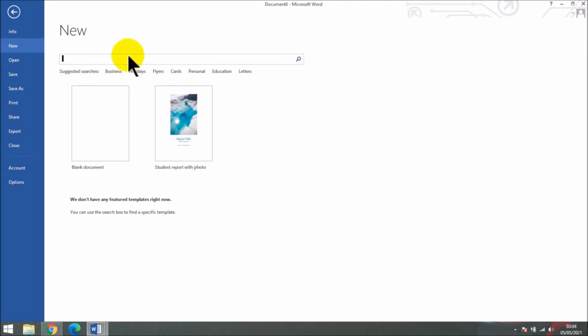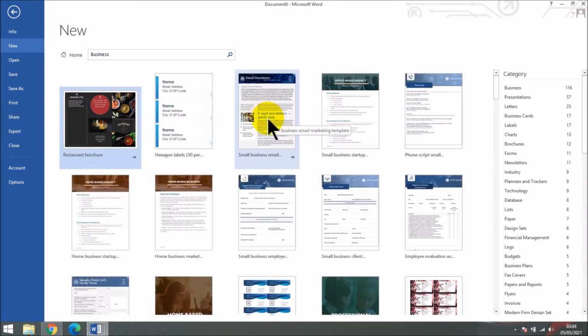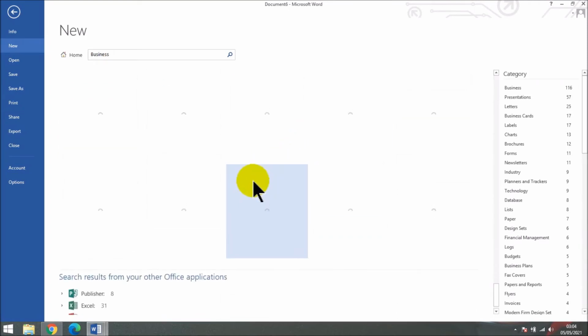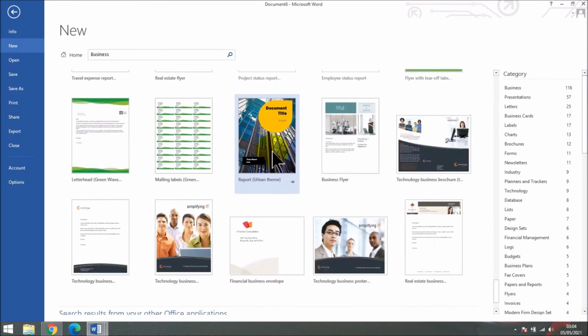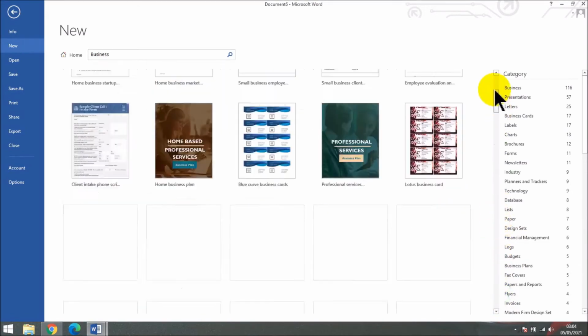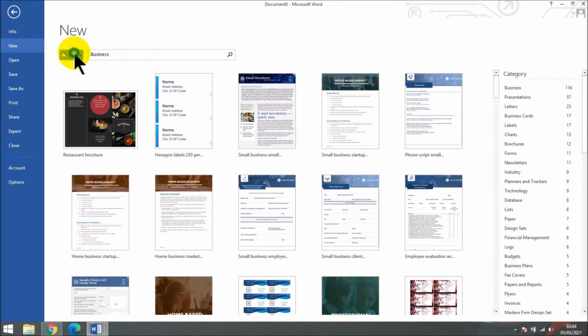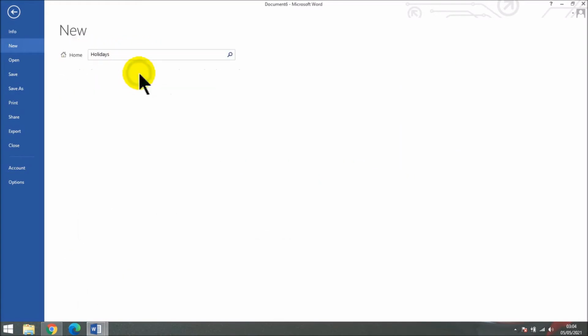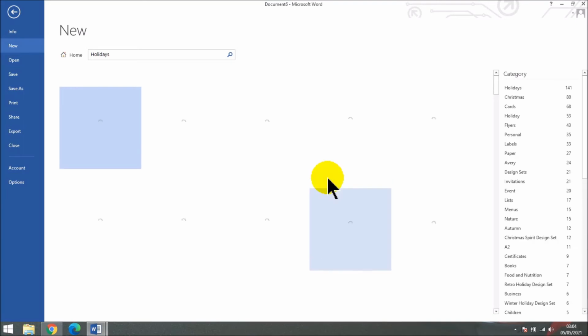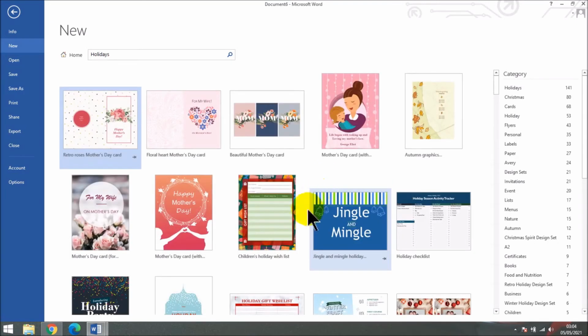For example, I'm connected to the internet. If I come to business, I will see a lot of templates to create business documents. All these templates here are for business. I can easily create business documents with these templates. Let's go back to home, holidays. Let's see what holidays look like. You can create beautiful cards and all that.